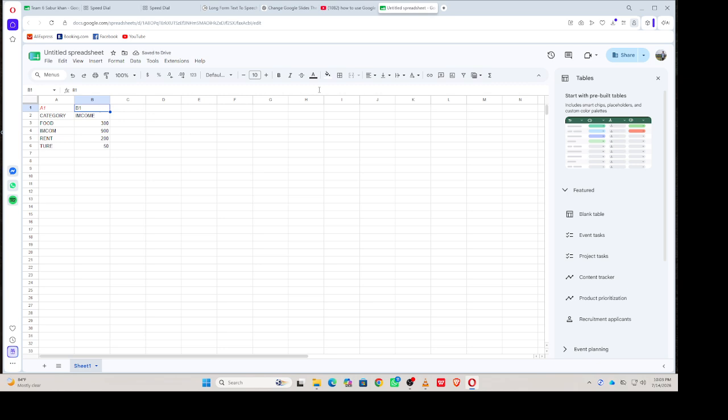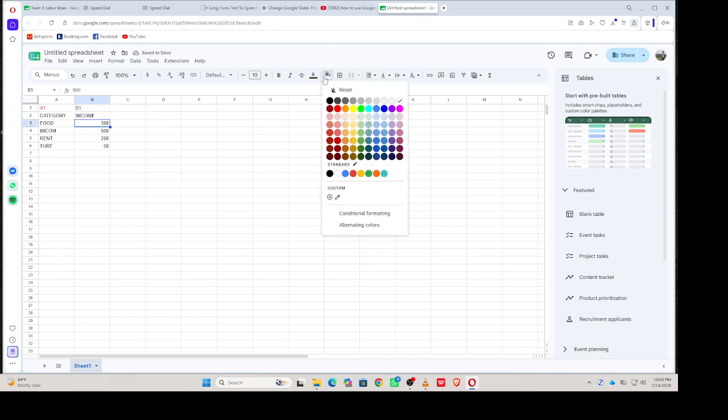Google Sheets automatically saves all your changes, so you don't need to save the file manually. That's it. This is how you can create a simple budget in Google Sheets.